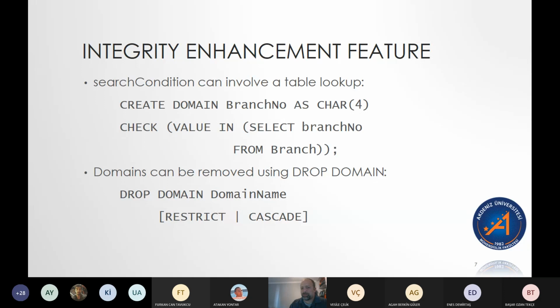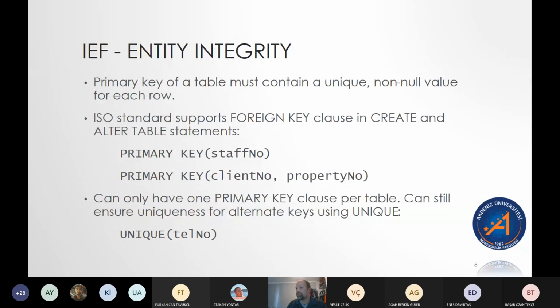Again, let's go ahead and I'm going to skip through some of these. Okay, entity integrity basically means that a primary key of a table must be unique. So every row must have a unique primary key value. If the primary key is a single column like this, then that just means that every row in the table has a unique value in the staff number column.